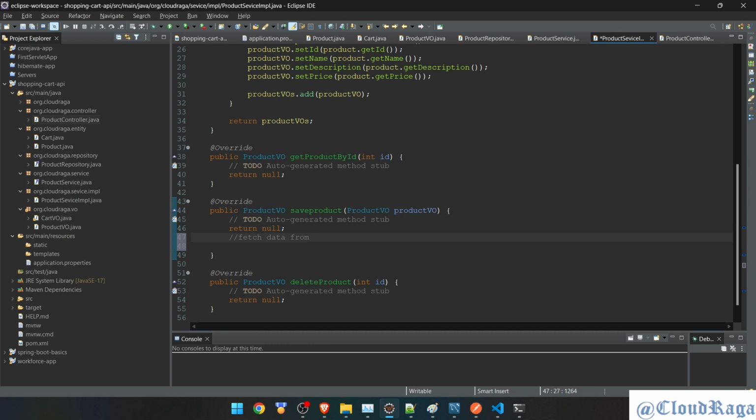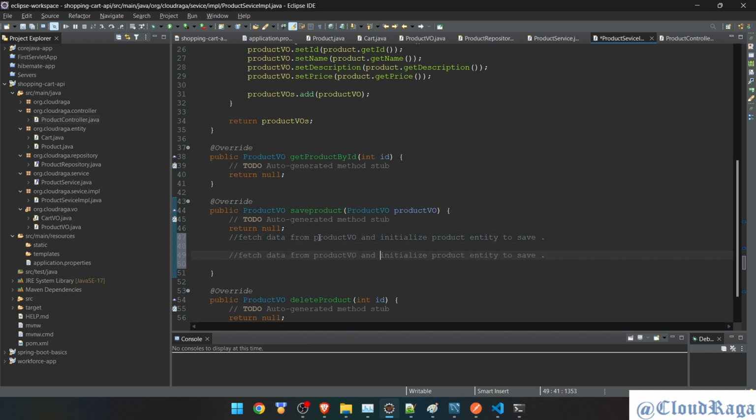fetch data from product view and initialize product entity to save. Then we'll reverse, then we will save, fetch data from product and initialize product view to return response. Okay, fine. So let's do this.